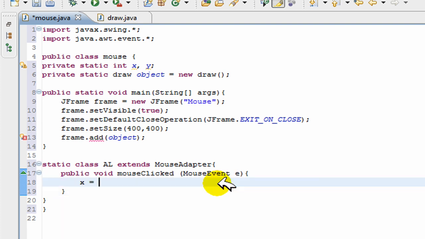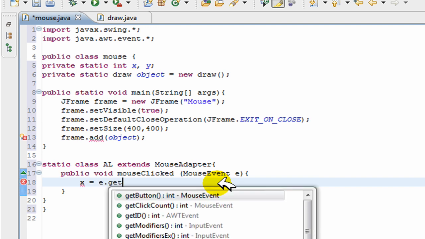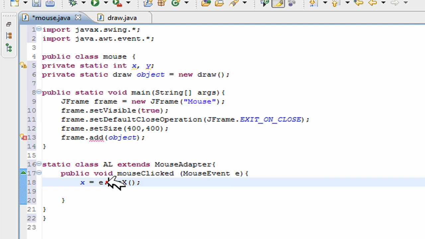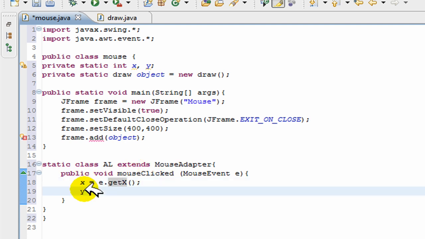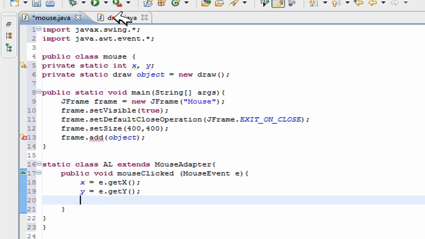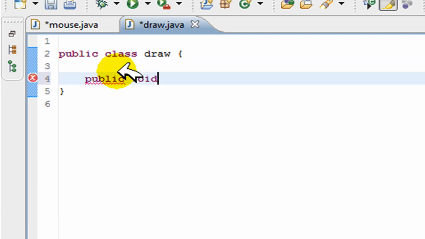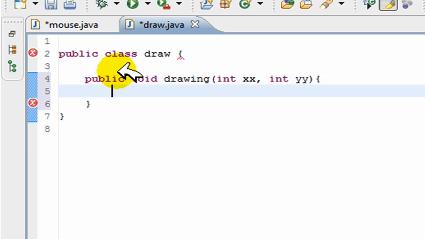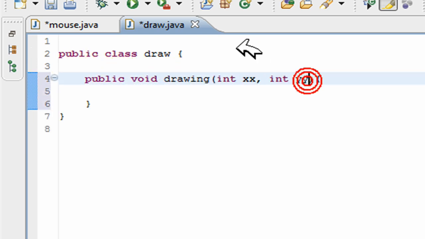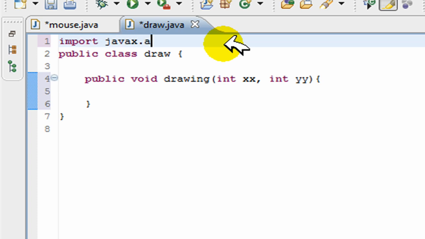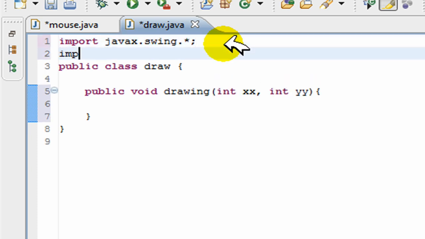And what I'm going to do is go x equals e.getX, and getX just stores the x coordinate of where the click was in this variable. y is equal to e.getY. And lastly, I'm going to go over to this class and create a new method and call it drawing, int x and int y. Okay, so this drawing class is going to accept an x and a y, and just import javax.swing.* and import java.awt for drawing.